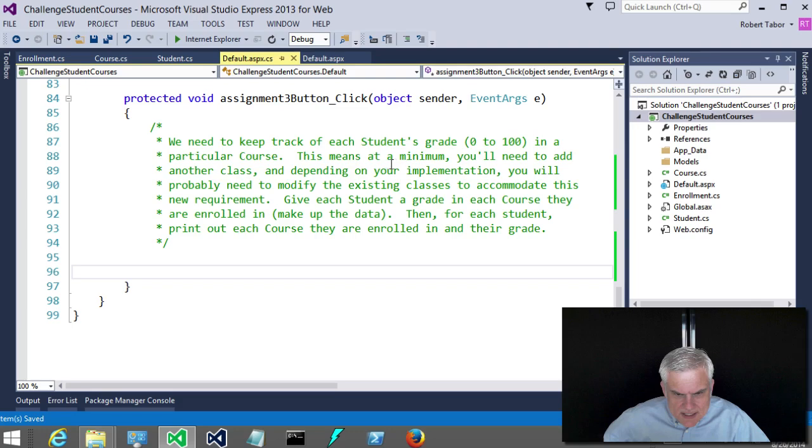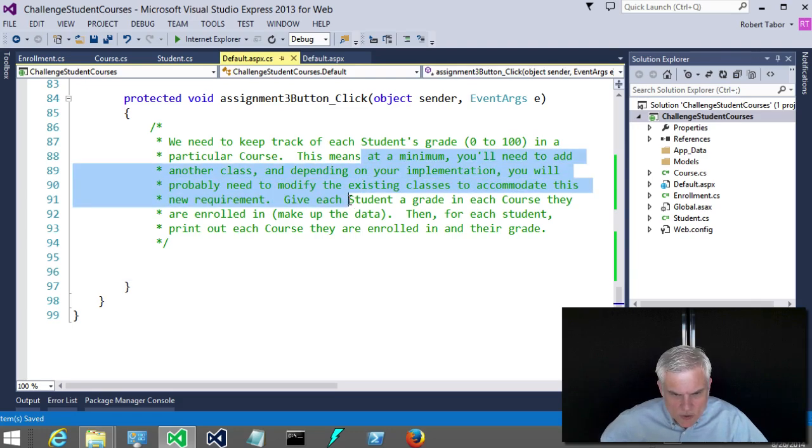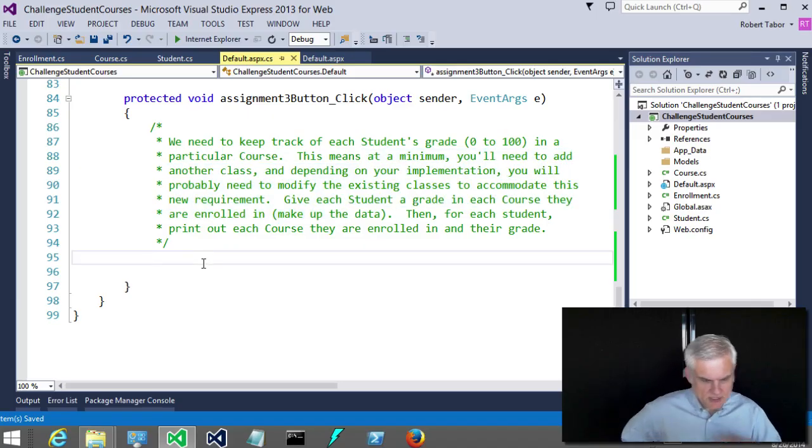So we're going to need to give each student a grade in each course that they're enrolled in. Okay, so let's see if we can do this.